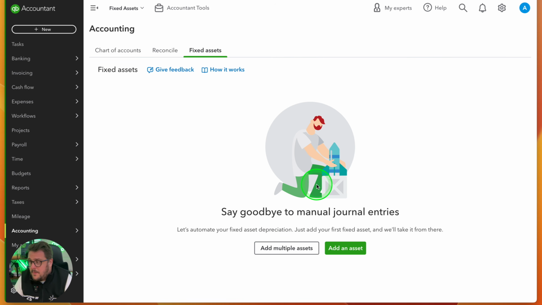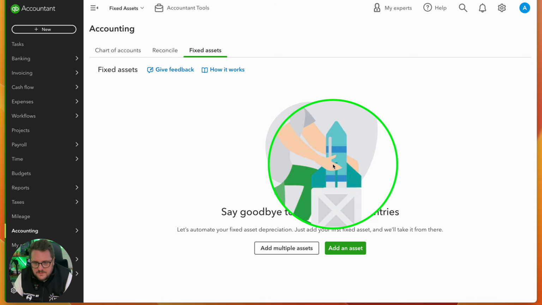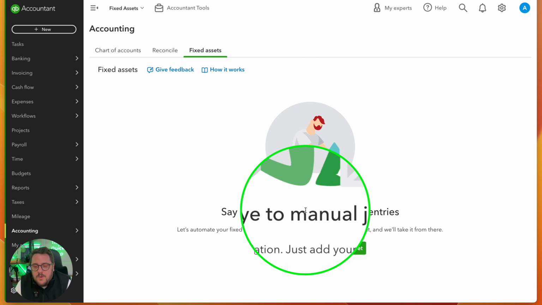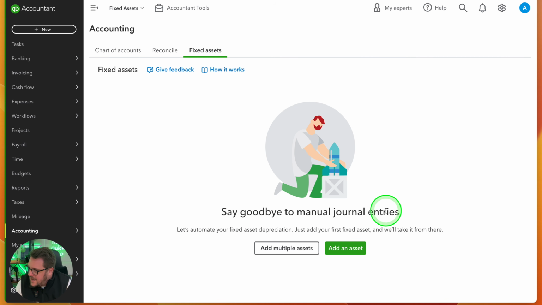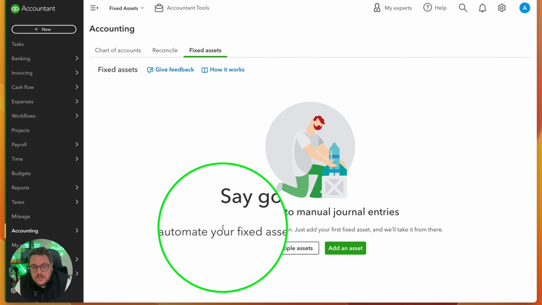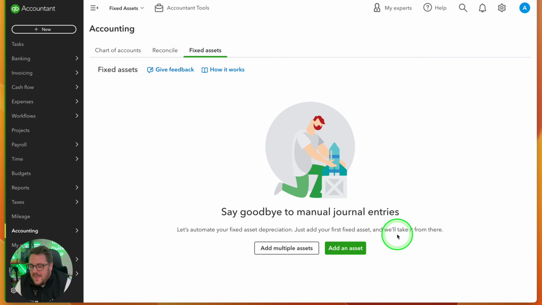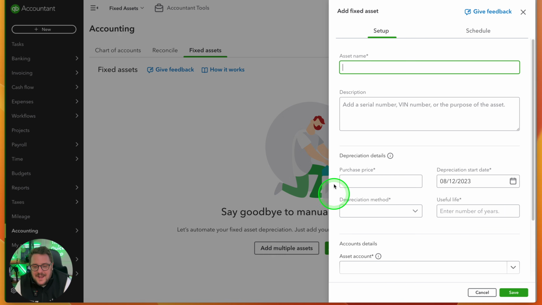Okay, so straight away it's exciting. Here's a guy who made his first fixed asset, a rocket ship. So, you know, they really are shooting for the stars on this, which we like. It says say goodbye to manual journal entries. Yeah, that's what we like to see. Let's automate your fixed asset depreciation. Just add your first fixed asset and we'll take it from there. Excellent. So let's add an asset.